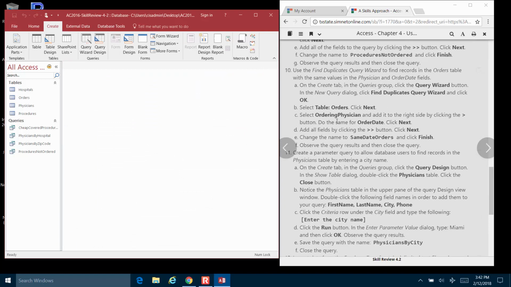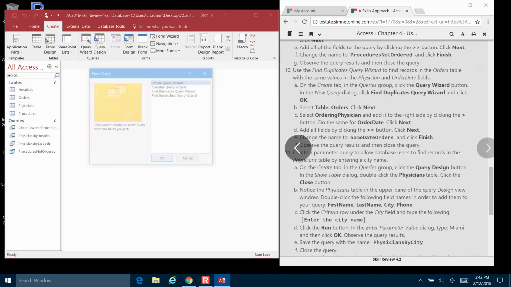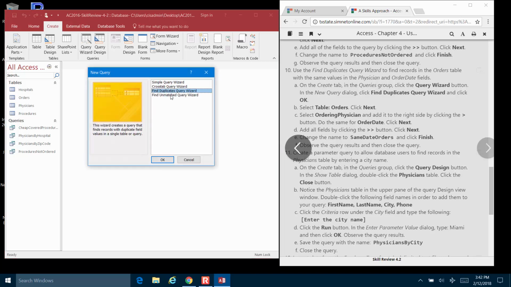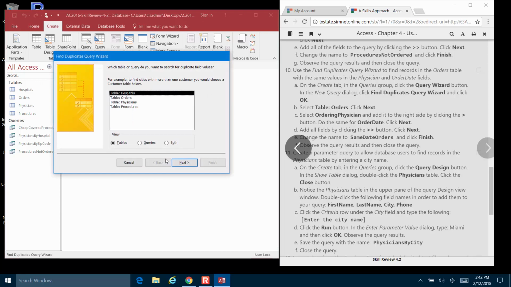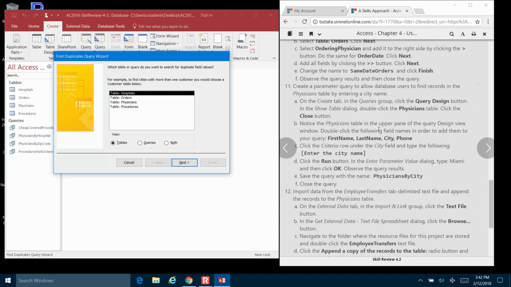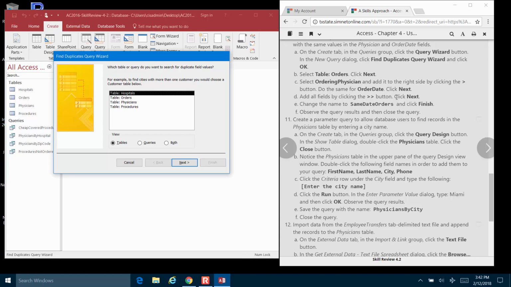Now we can look and we can see if there are duplicates. So again, on our Create tab, Query Wizard, find duplicates. We say OK. And what do we have here? Where are we at? So we're going to find duplicates to find records in the orders table with the same values in the physician and order date fields. In other words, you have a hospital order that has too many, right? It's been on there too many times.